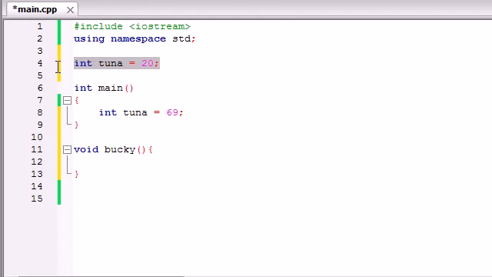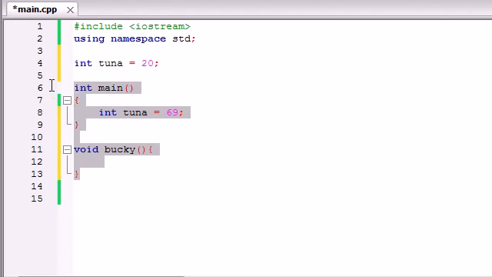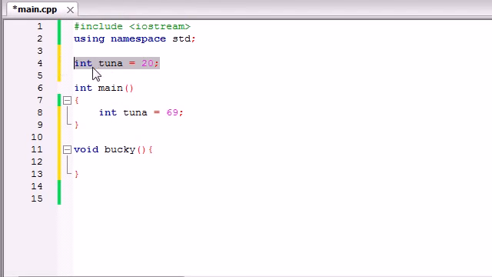Whenever you make your variable outside the functions, then every single function can access this tuna variable. So main can use it, Bucky can use it. Every function has access to this variable.